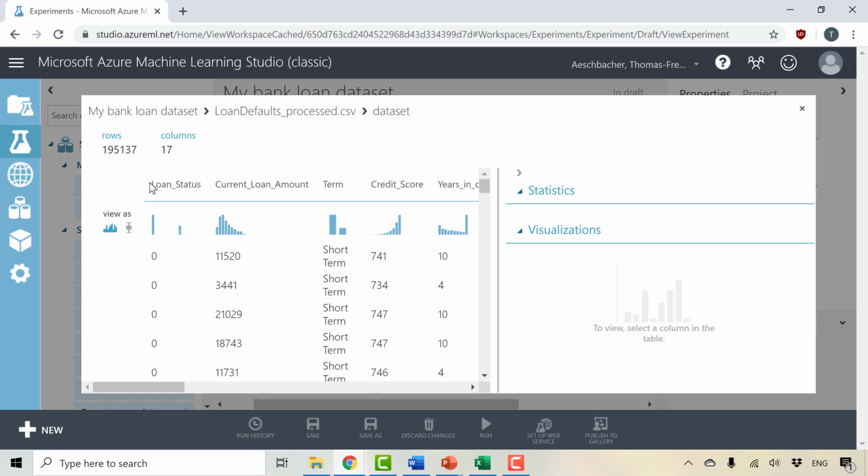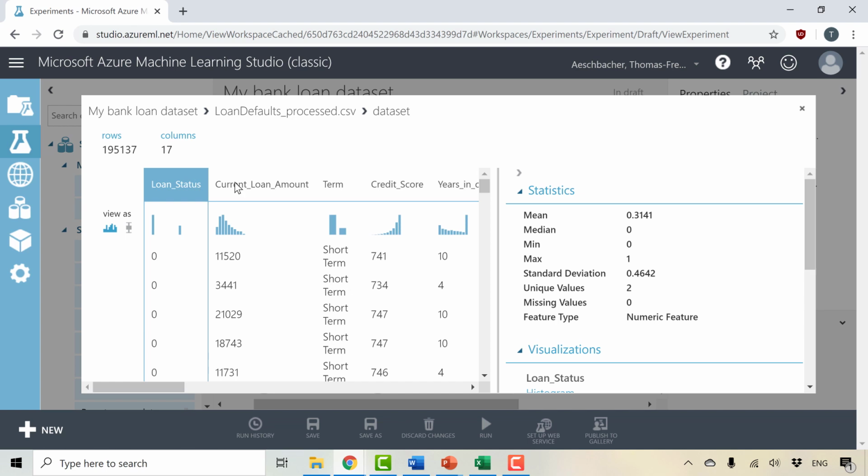The reason is actually quite a technical one, because a lot of programming languages don't like blanks. So it's good best practice to avoid potential problems by just removing them beforehand. What we can also see here from the loan status is that this is our y variable. It has two unique values, 0 and 1, with 1 being the case that the loan defaulted and 0 that it was paid back.